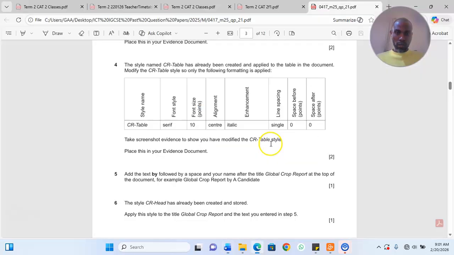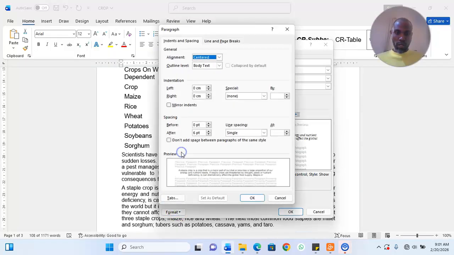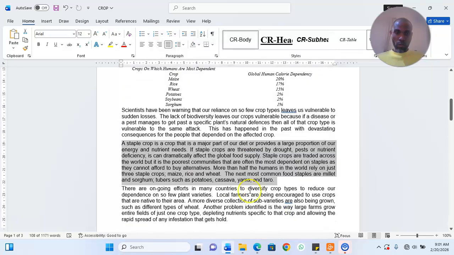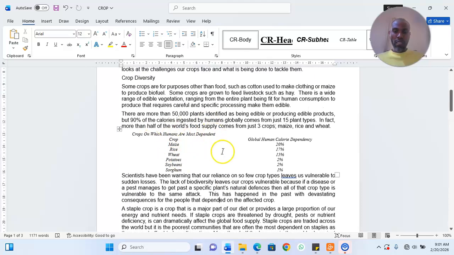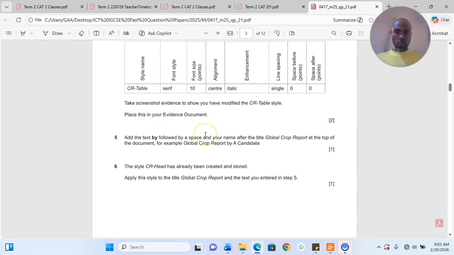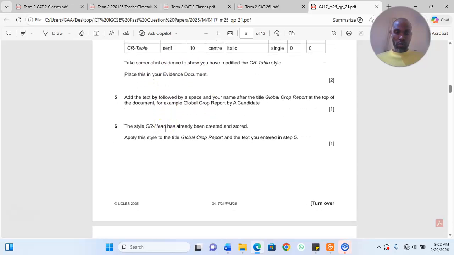italicized. Okay, single line spacing and 0 before, 0 after. Go to Paragraph, single line spacing, 0 before and 0 after, and click on OK and OK. Looks like it applied it here. Okay, it did not, because it was already applied here. Beautiful. So we've done that. It says we should take screenshots, and those are evidence which we are skipping for now.